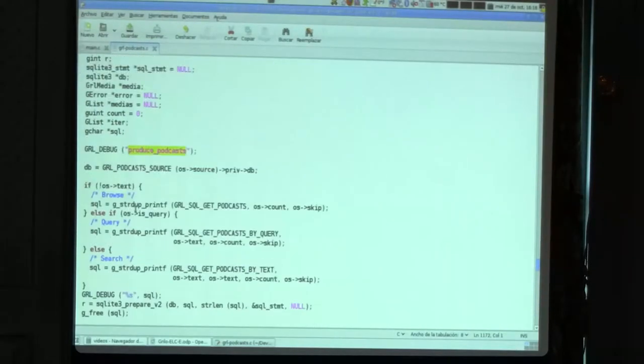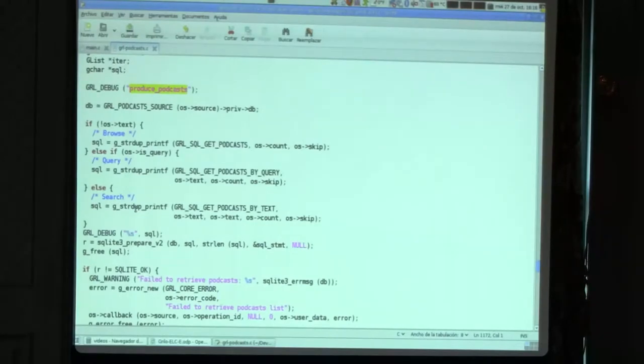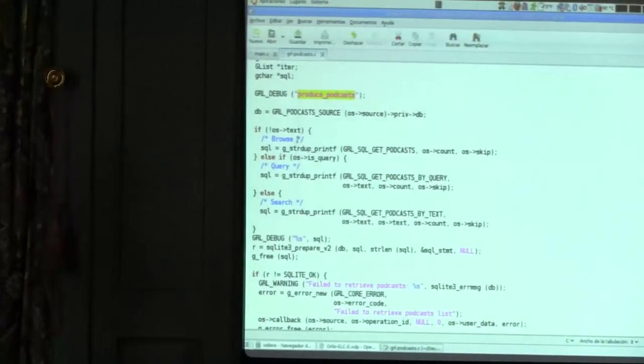And it's very straightforward. We basically grab a connection to the database, create a SQLite statement to query all the feeds that the user pushed. We will run the SQLite statement. And for each result that we get, we create a URL media object. That's the one we will push in the callback for the user. And we invoke the callback with the parameters I mentioned before: the source, object, the operation ID.